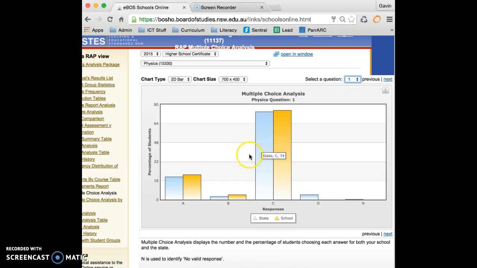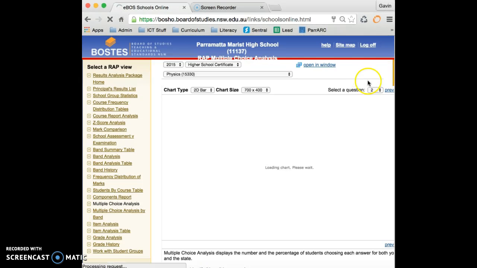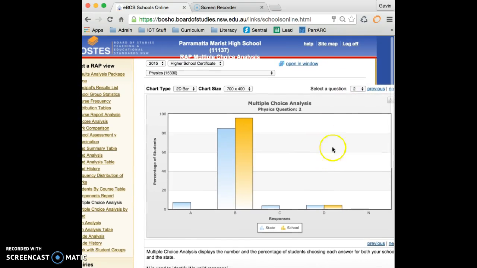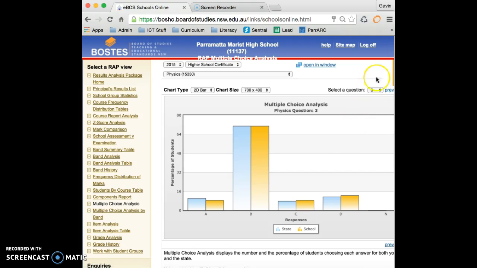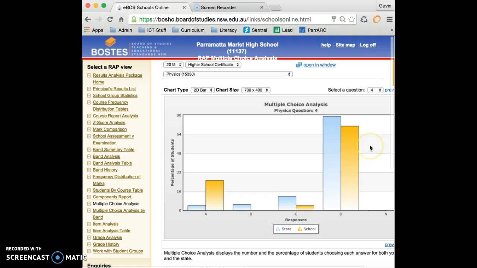But the important thing that we're able to see here is the questions that the students were able to get correct in the multiple choice, but we can also see the distractors and really start to analyse why certain students would have selected a certain distractor. At the moment, we can see that physics is in alignment with how the state has performed in answering certain questions.